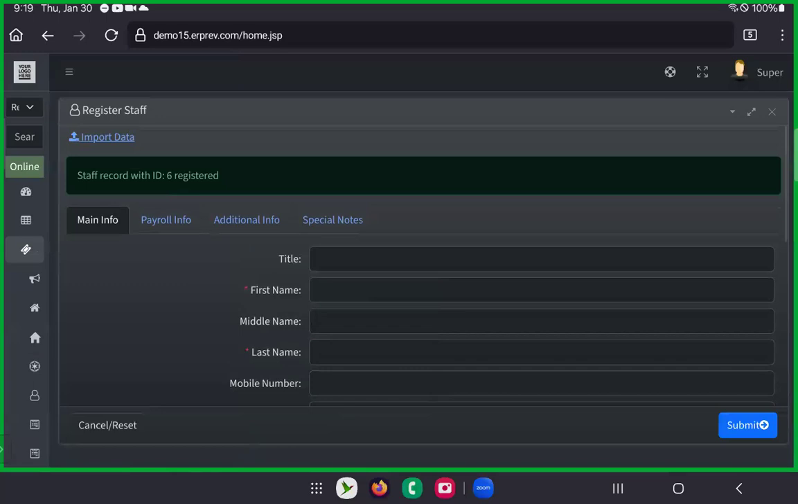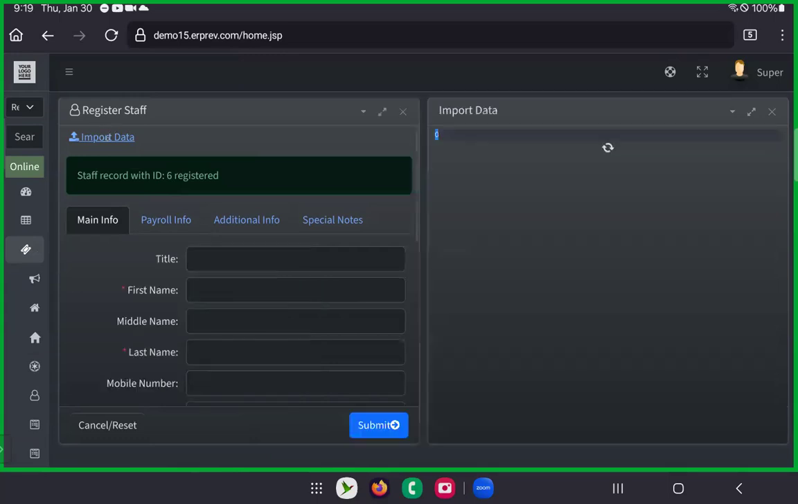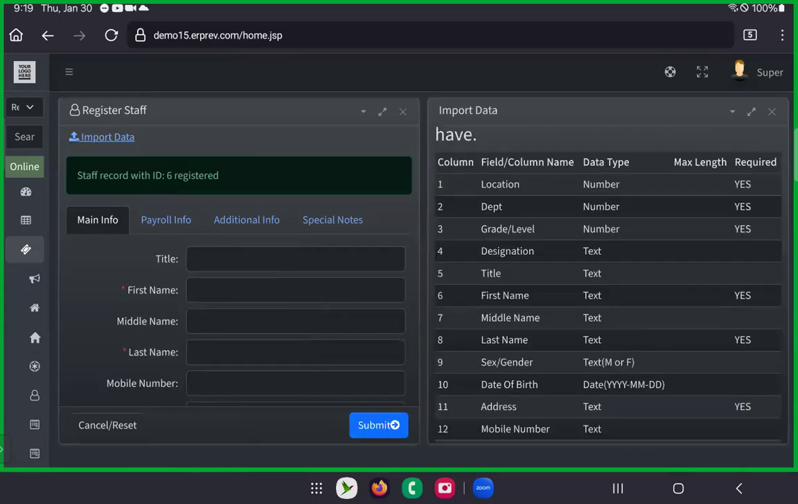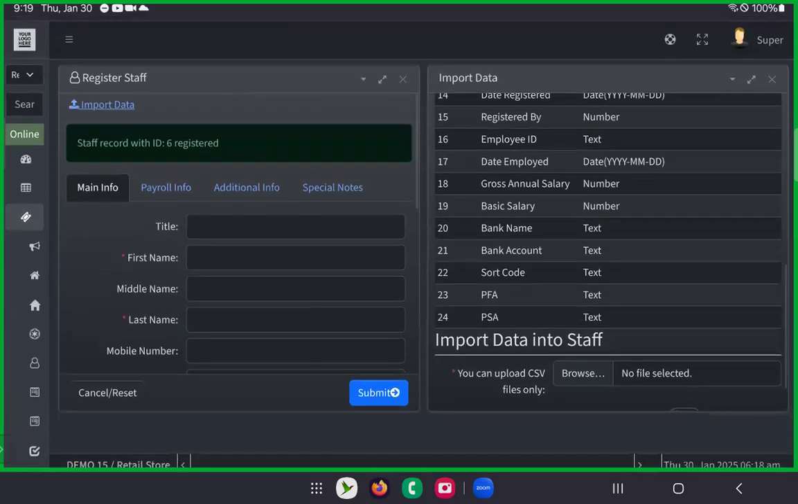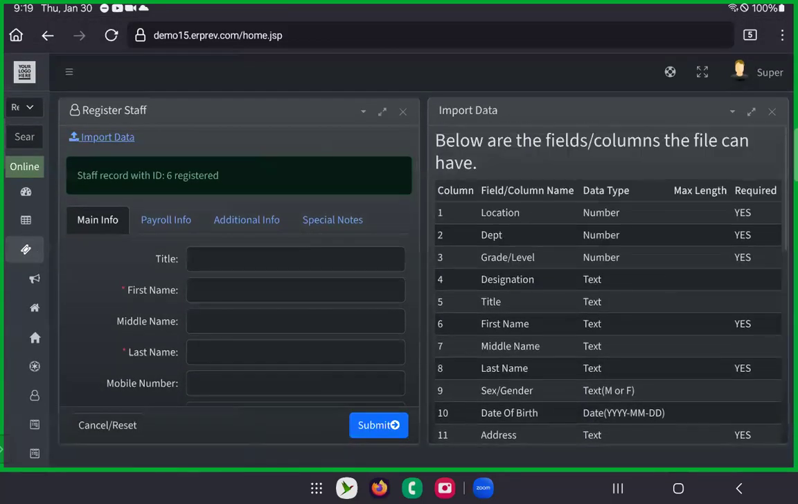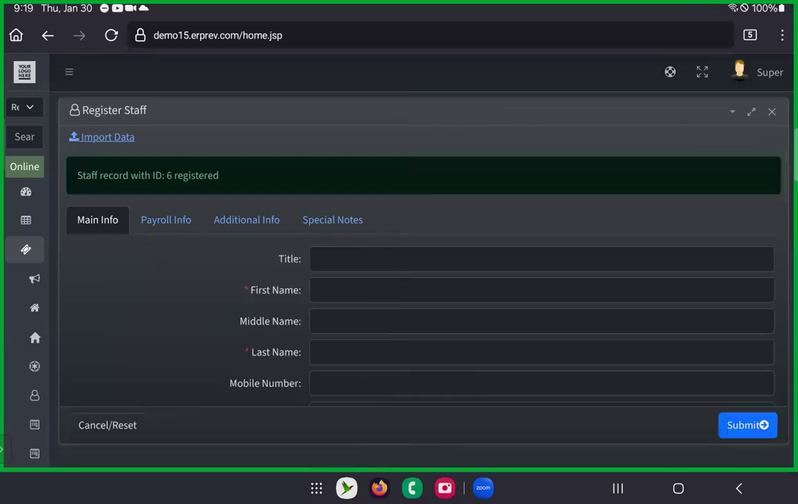Okay, I'd already submitted before. So it starts with customer ID 6. The reason it didn't respond is because I had not filled in anything. And remember, all the fields that have asterisks are compulsory. There's also an option for you to import the information. So if you have the information in CSV format, you can import. Here, the system shows you fields that are required, the data type that they should have, and all. We have a tutorial video that shows you how you can mass import staff records.